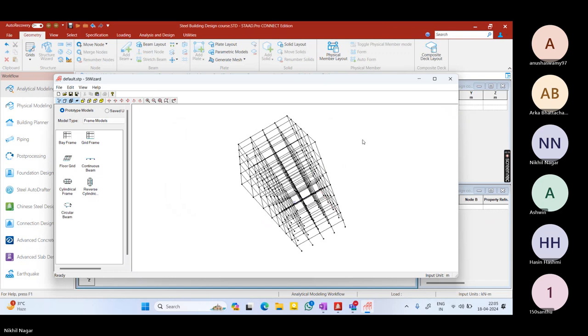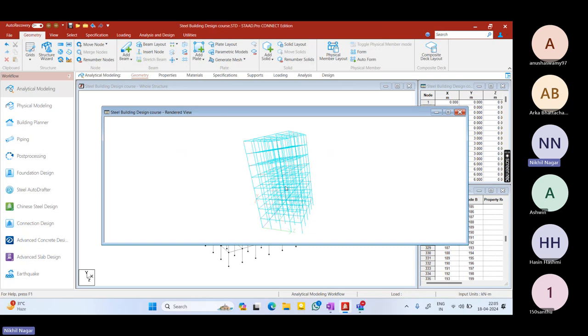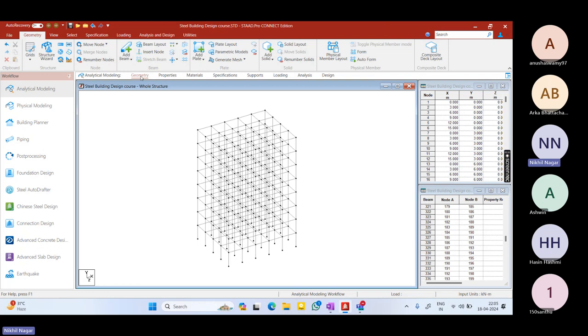OK, now I want to design it. So click on cross, yes, and then OK. So you can see the grid system of your building. So this is our building that I want to design. OK, so now we go step by step. First is our geometry, which we have completed.